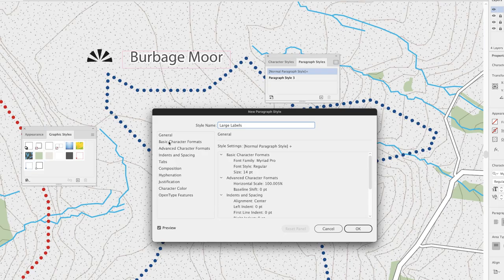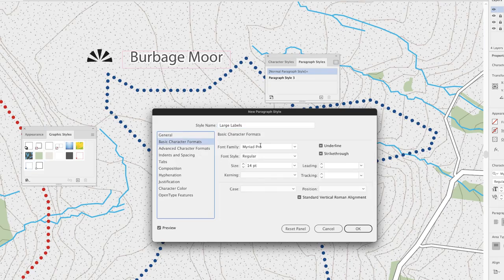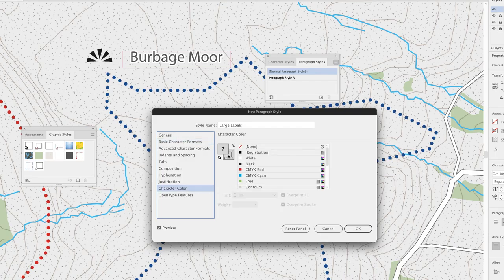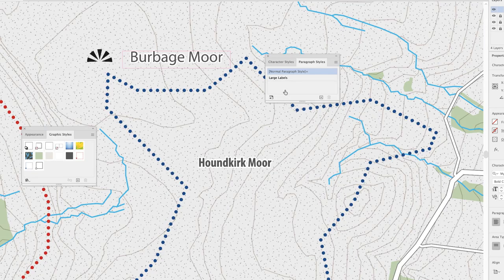And then you'll notice that under Basic Character Format, it's captured Myriad Pro, regular, 14 points. Even here to things like Character Color. Now, there isn't one set for this in here, because it's been captured in the graphic style, but we can add one in here just to be certain. So let's add black in here and then click OK. And then you'll notice if I hit the Escape key on the keyboard, click on Large Labels just to apply it to the original one. If I go down here and then click on Large Labels, it applies the same typographic formatting.